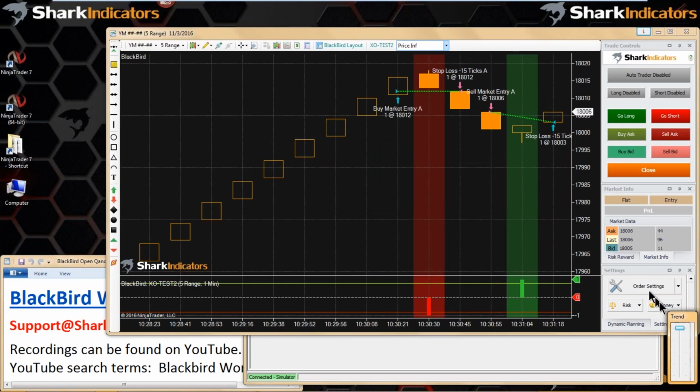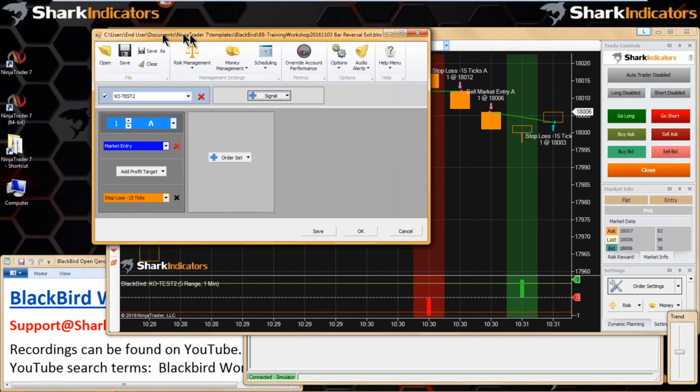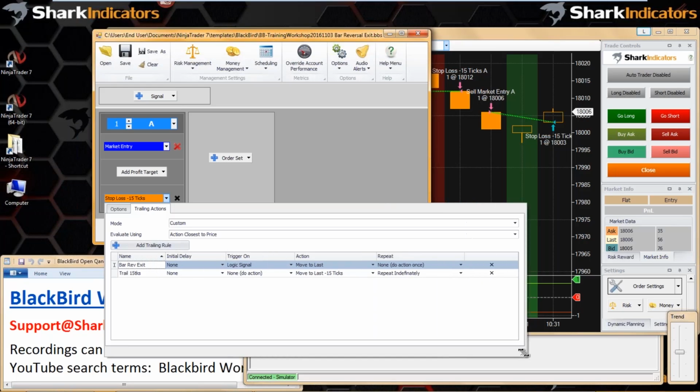So, all right. Let me just clean this file up here. Let's just take out the signals there. And that's really all we needed. So just set our stop loss up. And then the key was really adding this one trailing rule here, this bar reverse exit trailing rule here.